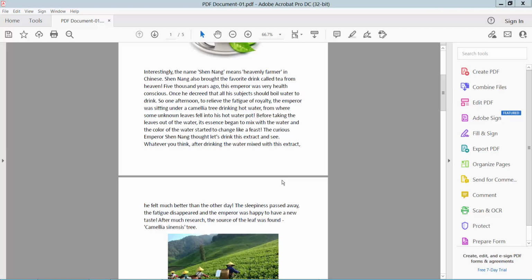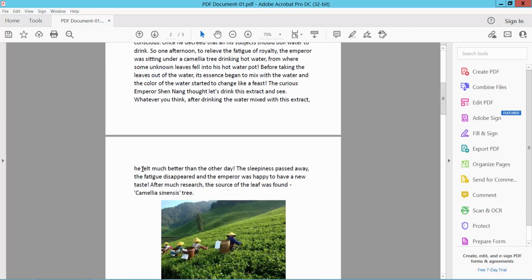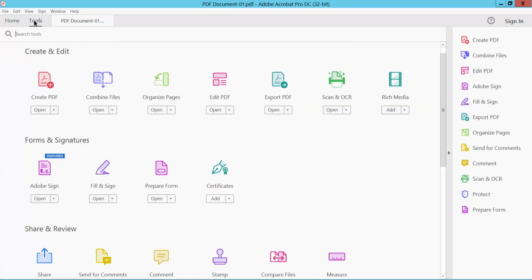Hello everyone, today I will show you how to make a zoom out or zoom in button in PDF using Adobe Acrobat Pro DC. Open your PDF file. Now select Tools option and scroll down. Here you will find this prepare form option.